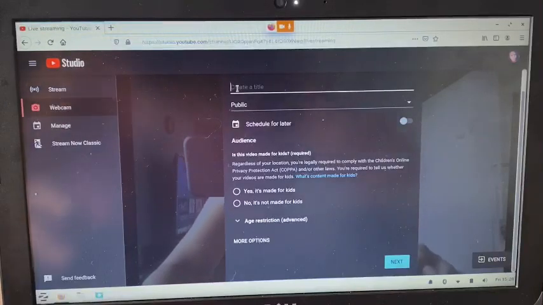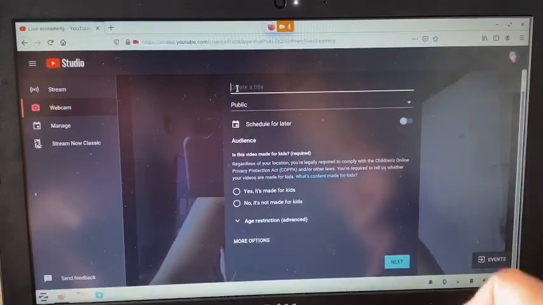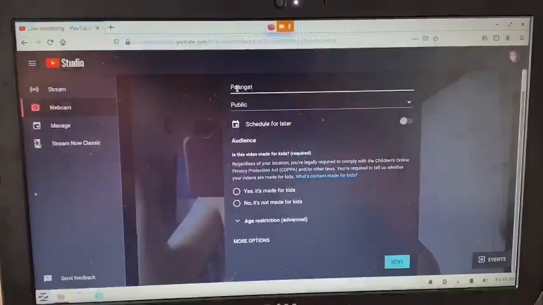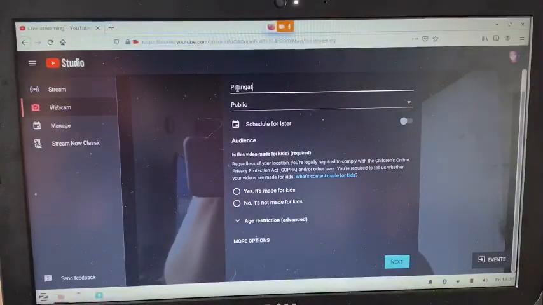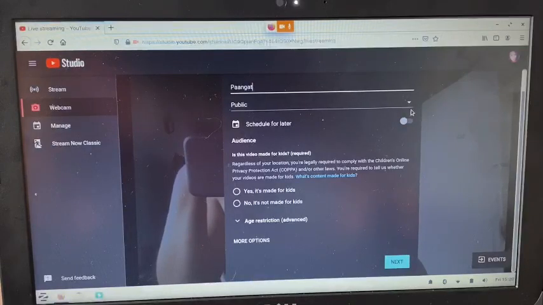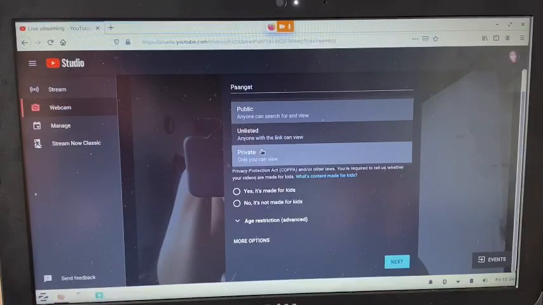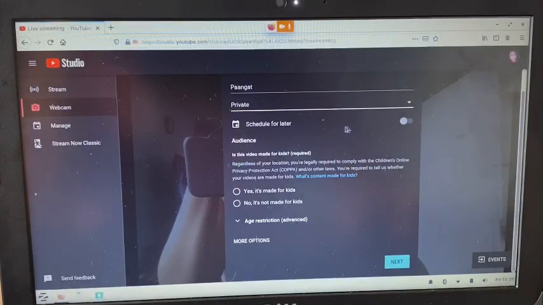And then, create the title. Let's see, paangat. Hindi naman ako nagpapaangat kasi hindi ako nakapagdaldal. Ito yung public or private. Ipa-private ko lang kasi hindi ako magpa-ano. Ayan, private ko na lang muna. Kayo na pag kayo, eh, bahala na kayo.